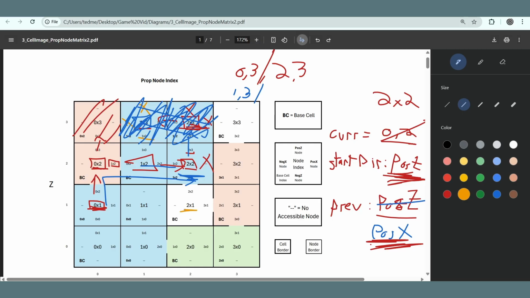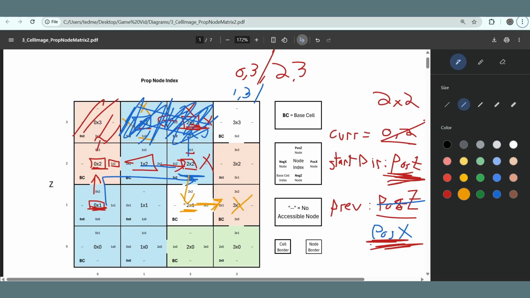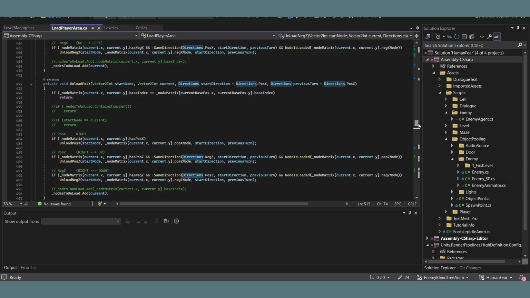So that means after getting to this node, so we came unload -z, we would try and unload +x, but if this node was never loaded, then from this unload -z, this unload +x would not be called because the node isn't loaded. So this is another way that we stop it, but at the end we still add it to this list of nodes to unload. So nodes to unload would also include 2, 1. And this basically happens for every single direction.